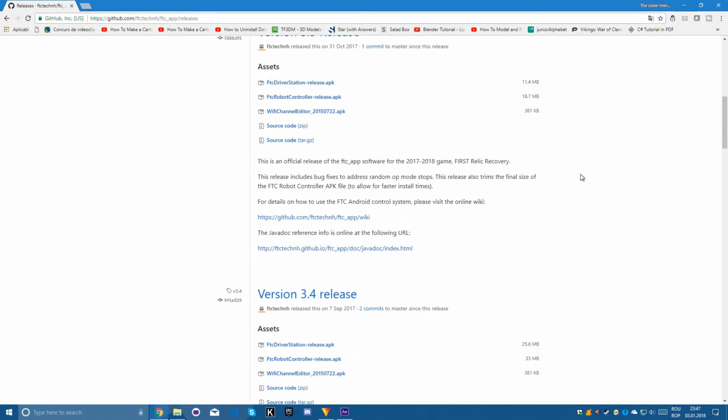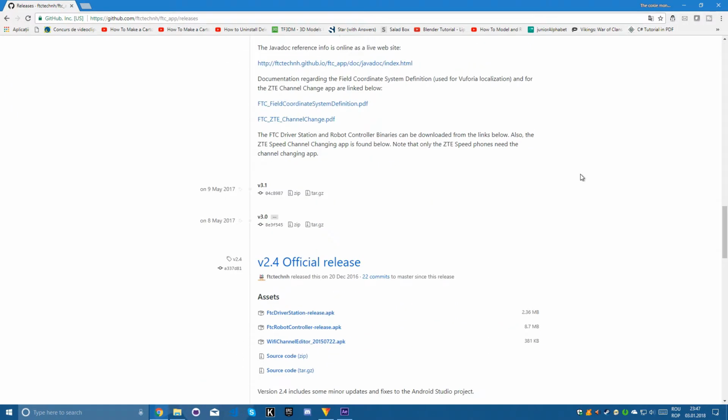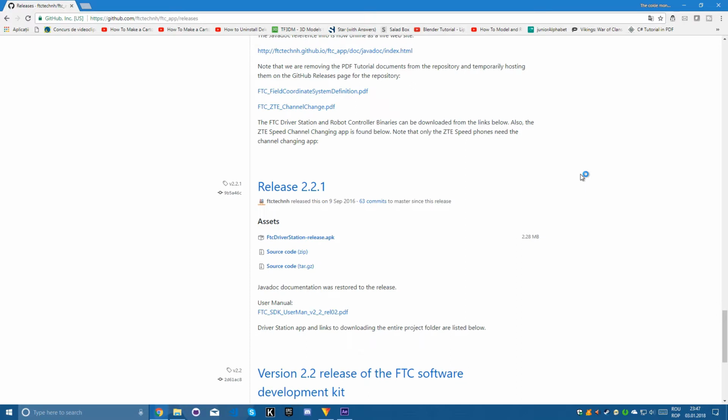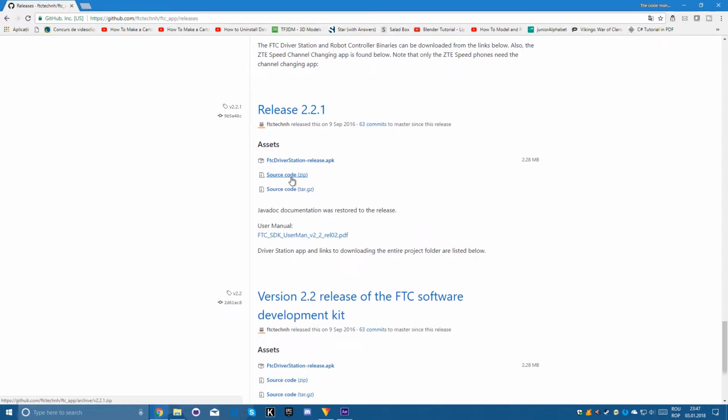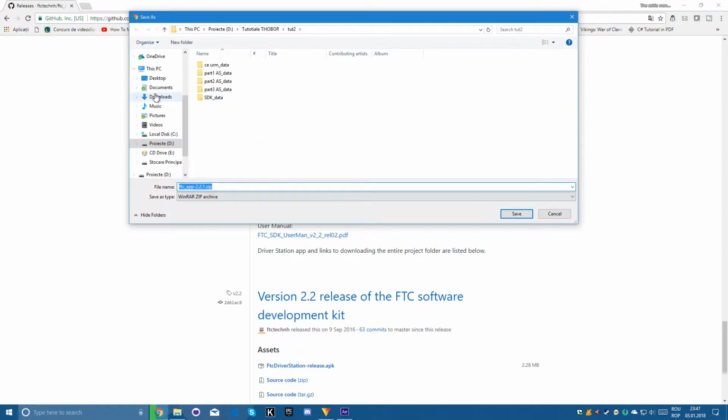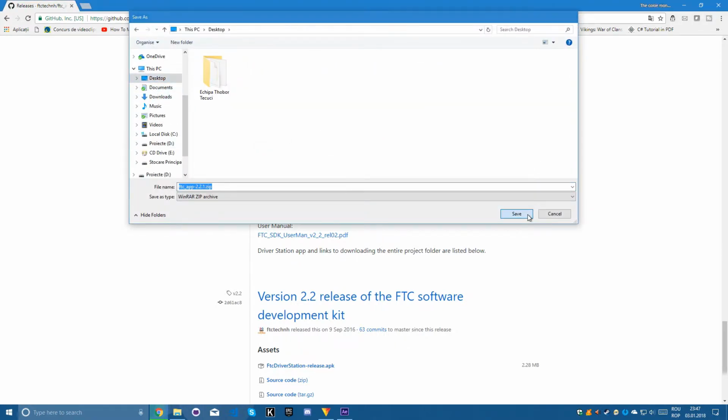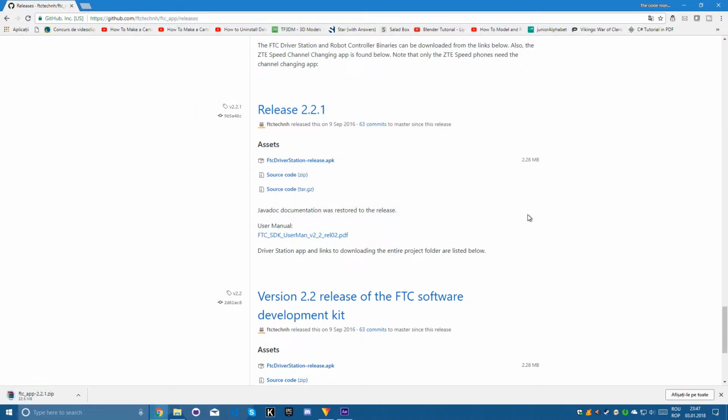Scroll down until you find version 2.2.1. Here, click on the download link where it says source code zip. Select desktop and click save. Now, your download will begin. Wait until it finishes. Now, click here and select open in folder.